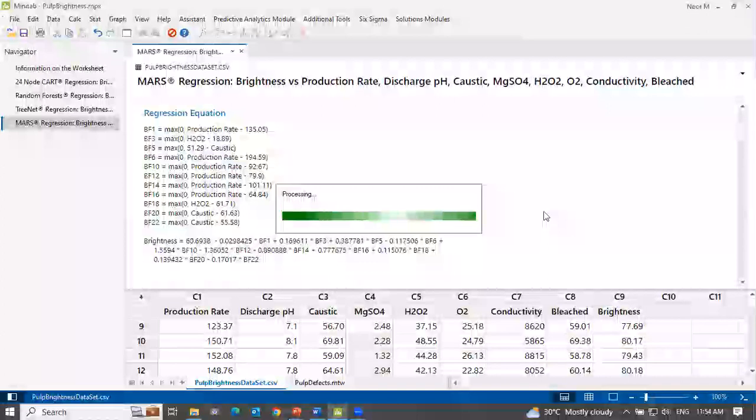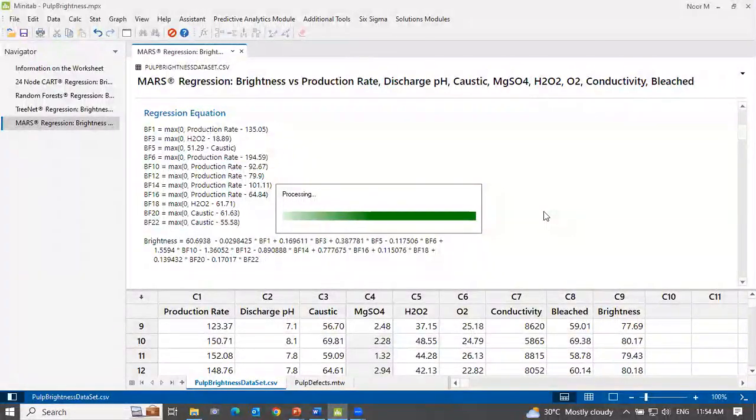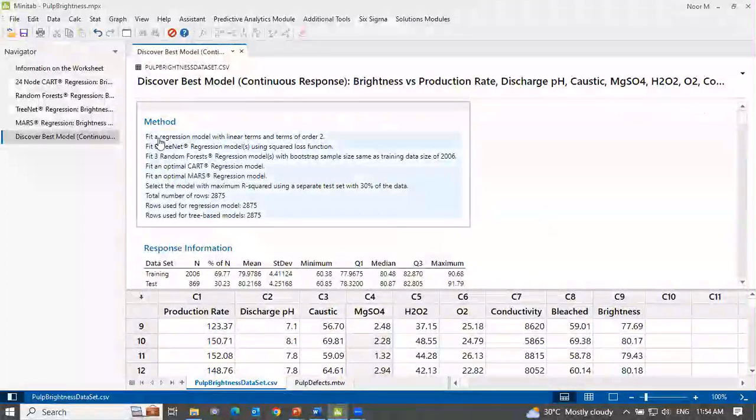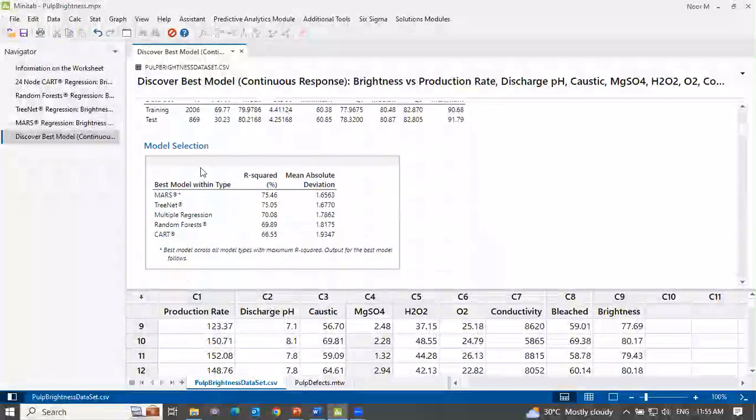It will take some time, since Minitab generates all the models, all the algorithms. But Minitab will provide you the R squared. The highest R squared will be the best model; they compare with the highest R squared. So now Minitab will form all this information and give it to you. This one is the model selection here. Based on this one, it's MARS that has the highest value of the R squared.